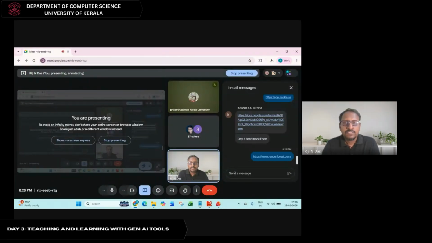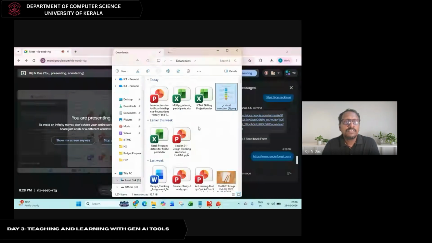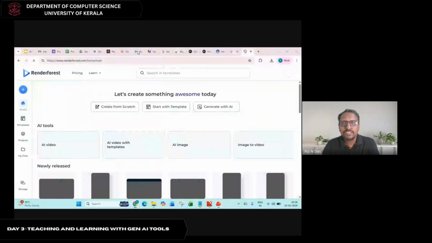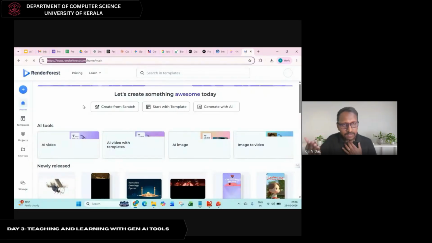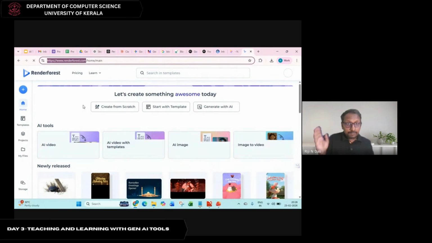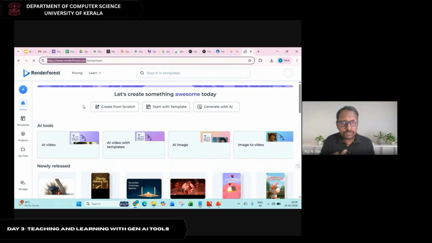Yeah. So this is the tool I'm going to demonstrate. And here also, I'm telling you, you can log in with Gmail, and there are a lot of free options available. The only thing is that there is an upper cutoff: 15 minutes is the maximum duration for the free account. And then it comes with a watermark.